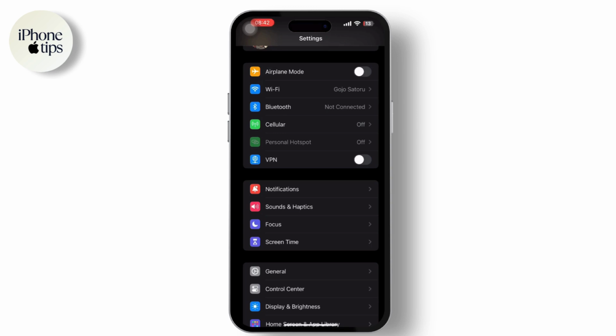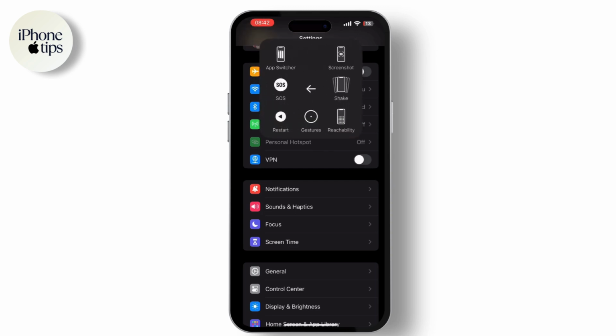And if this does not work, then simply restart your iPhone. Restarting your iPhone can often resolve minor software glitches. I have the shortcut for restarting my iPhone, but if you don't, then simply press and hold the power button until the slider appears, slide to power off, and wait for a few seconds, then press and hold the power button again until the Apple logo appears. Then after you restart your iPhone, go back to the Settings again.